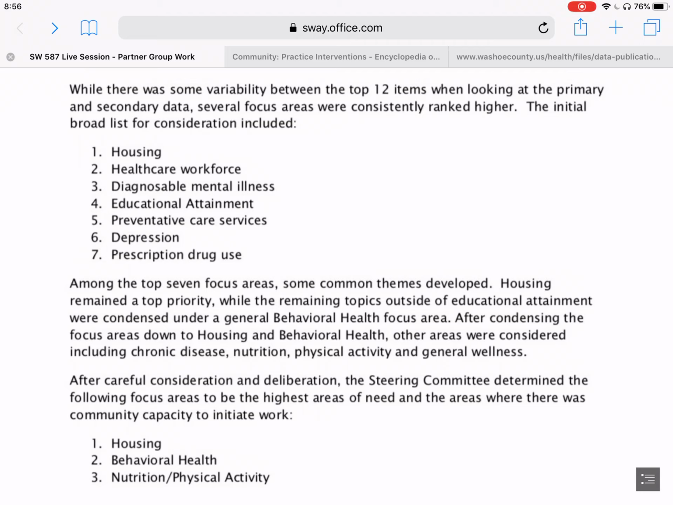So, in this plan that you will read as part of this task, first, they narrowed down. You can see at the top of the screen that they looked at 12 items initially. Then they narrowed that list of 12 items down to 7: housing, healthcare workforce, mental illness, educational attainment, preventative care services, depression, and prescription drug use. It was kind of an initial priority list. And then they narrowed it down even further. If you look at the bottom of the screen, what they determined were the most important, highest areas of need for this community was number 1, housing, number 2, behavioral health, and number 3, nutrition and physical activity.